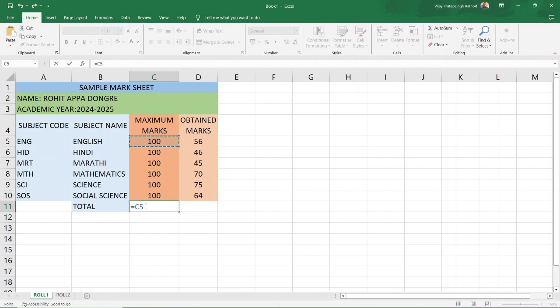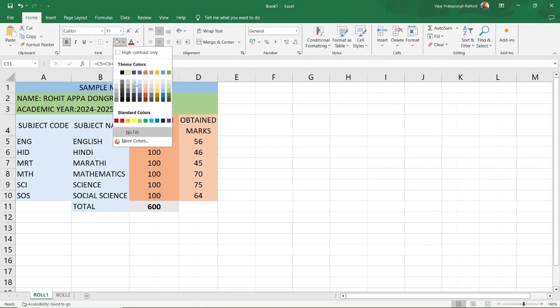Then I will add another cell, that is C6. Again I will add C7. Again I will add C8. Again I will add C9. Again I will add C10. And then I'll enter it. I'll get a total of it, and I'll align this as center, and I'll make it bold so that it can be easily distinguished.